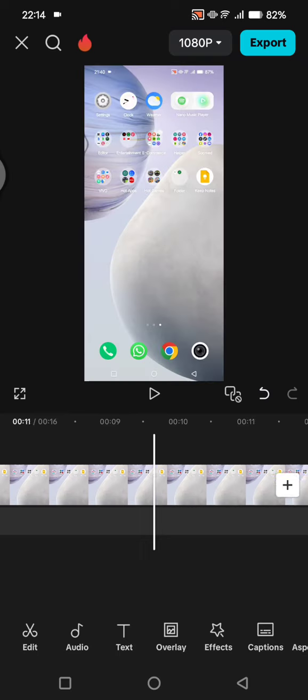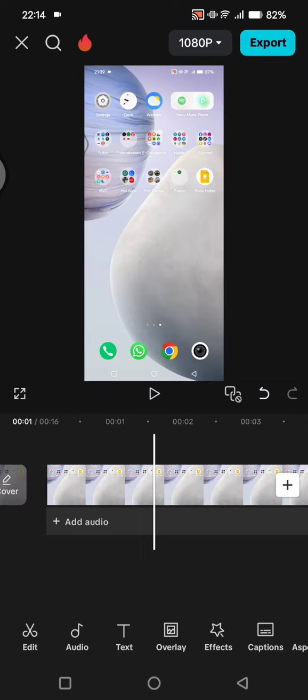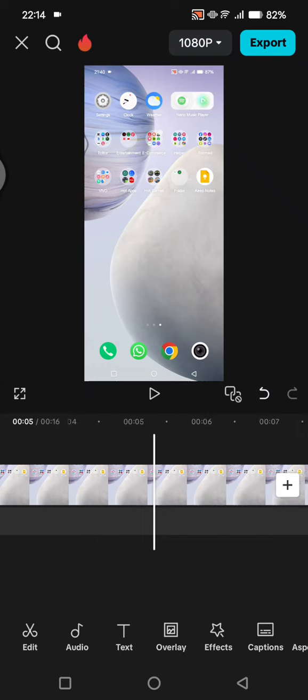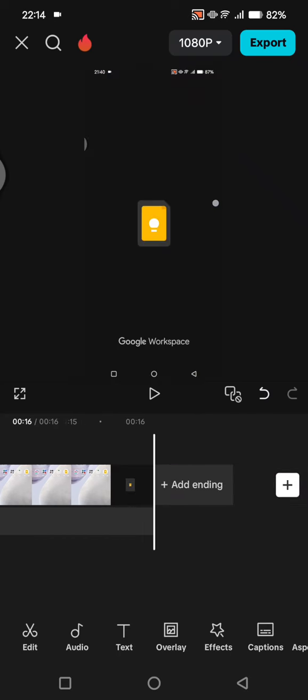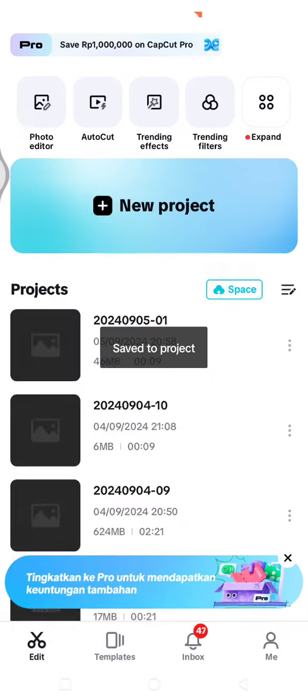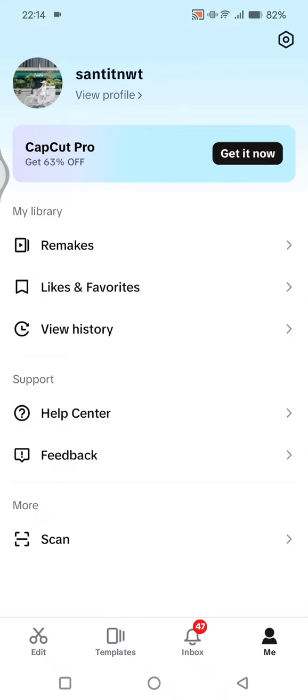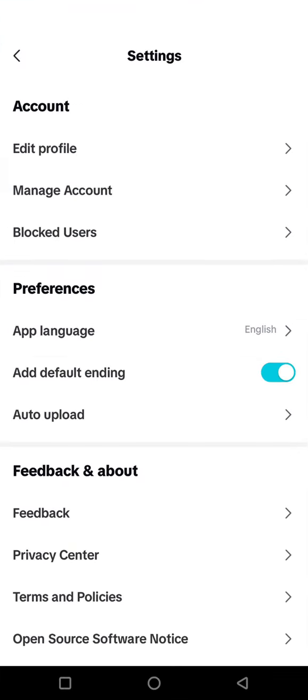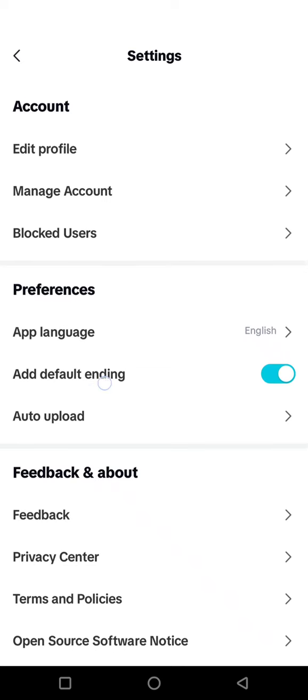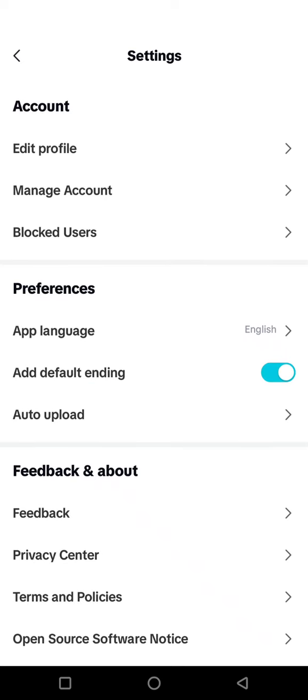But it gets annoying because every time you start a new project, the watermark will always be there. So if you want to remove it permanently, you need to close the project first and go to the settings of CapCut. So go to the Me option at the bottom, tap on the gear icon at the top right corner, and in here you can click on this add default ending option. Just disable it and click on discard.